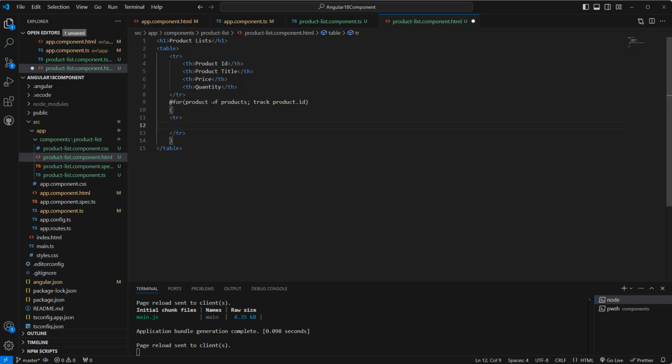And then for each row let's add td that will print product.id, and the second one is going to be the title. Okay, the third one is going to be price, and quantity. Let's save it. Okay, no issue.